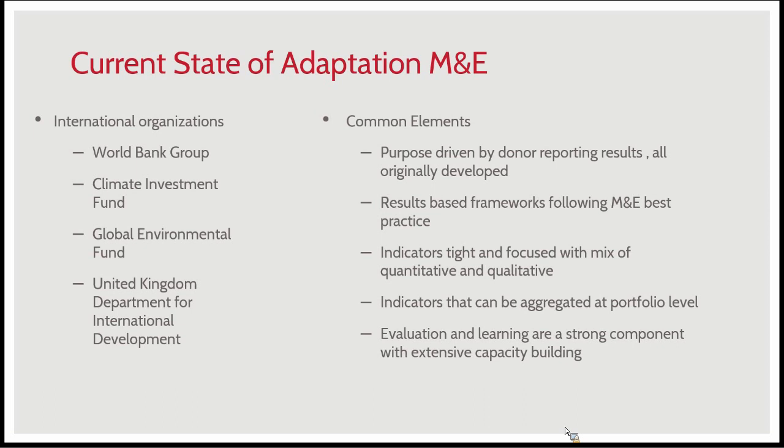So that drive is always, I think, as we say, one of the lessons learned: the purpose of the framework really drives the design of it. Interestingly, these frameworks really started out, I think, in the early days as much larger. The early iterations had dozens of indicators and were much larger frameworks.